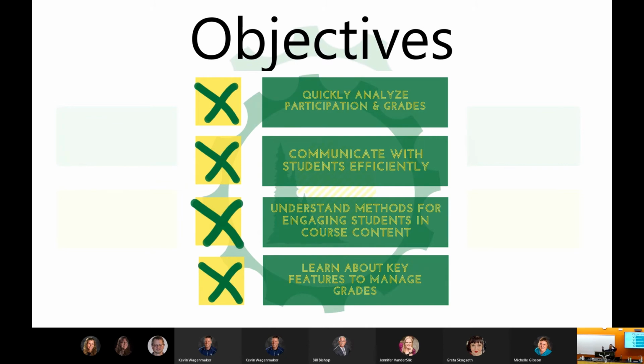First things first, we got to go over the objectives. You got to make sure you have your goals for the day. And so you can see it on the screen there. We're going to learn to quickly analyze participation and grades as far as your students go. Talk about some ways that we can communicate with students efficiently and hopefully effectively. And also understand methods for engaging students in course content and what that looks like. And learn about key features to manage your grades.